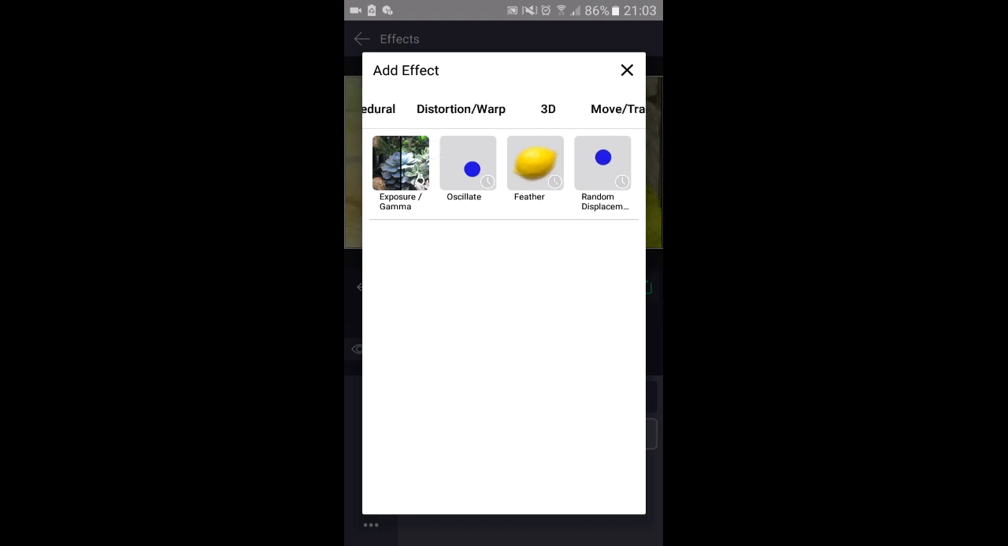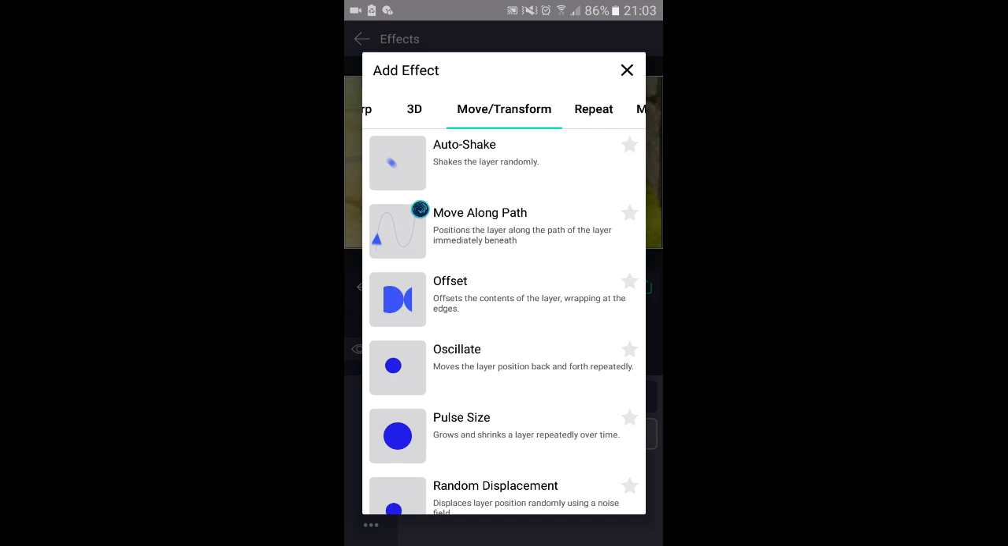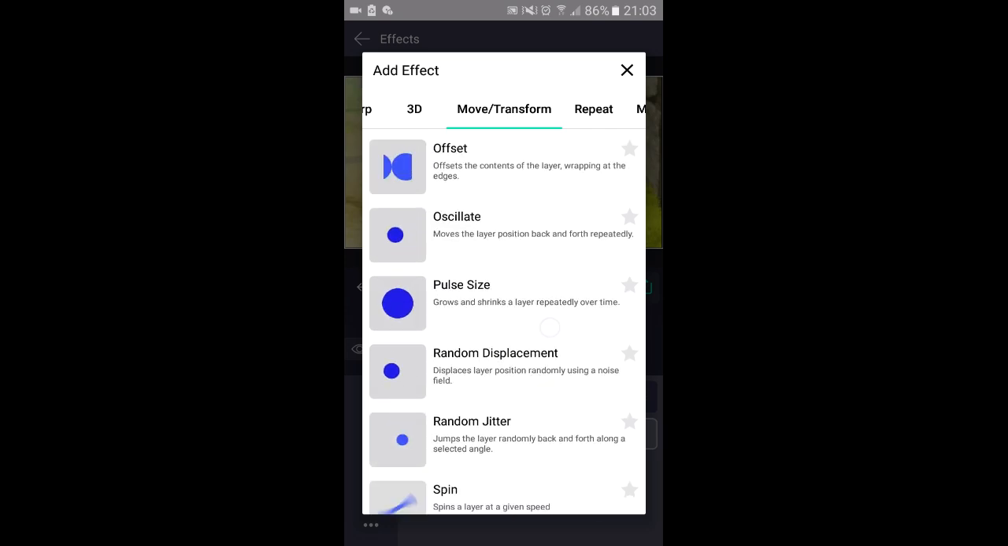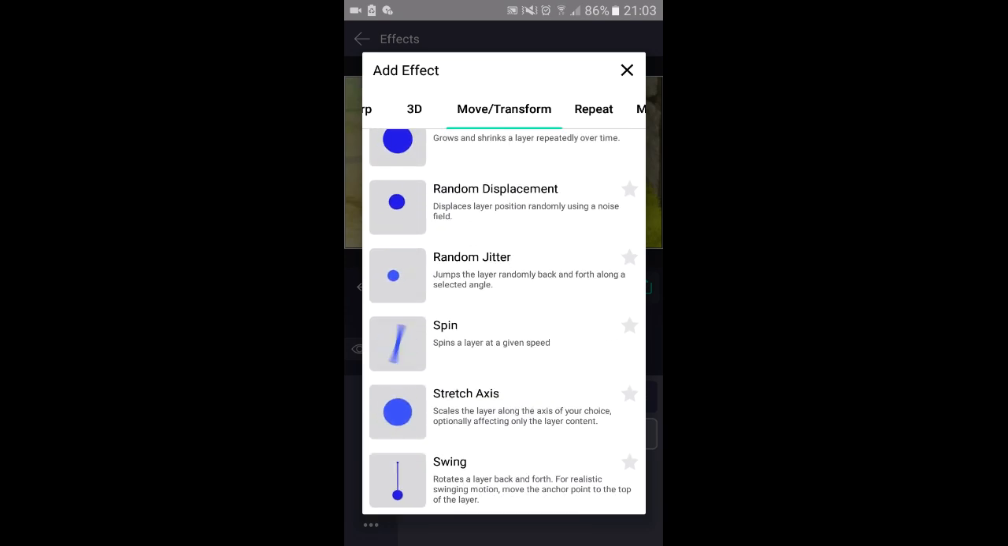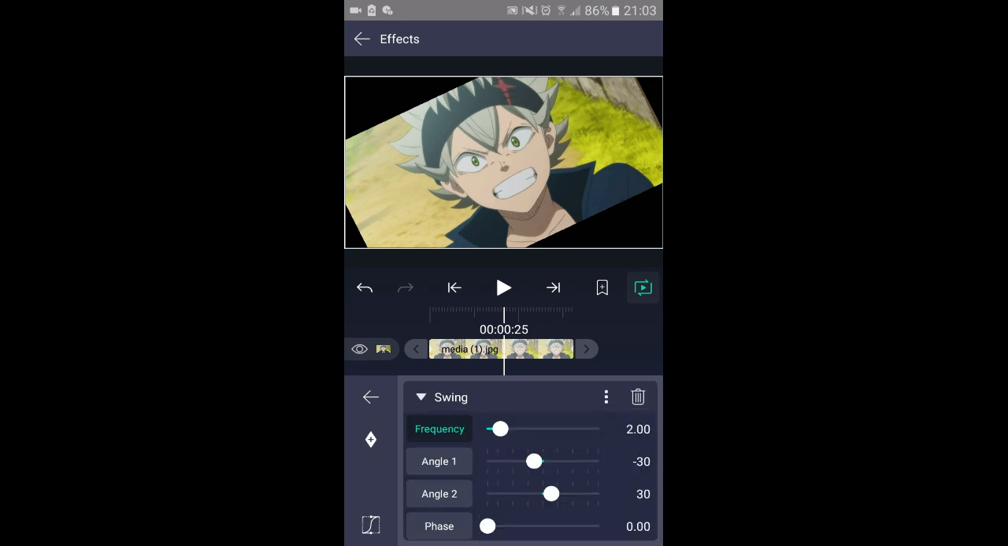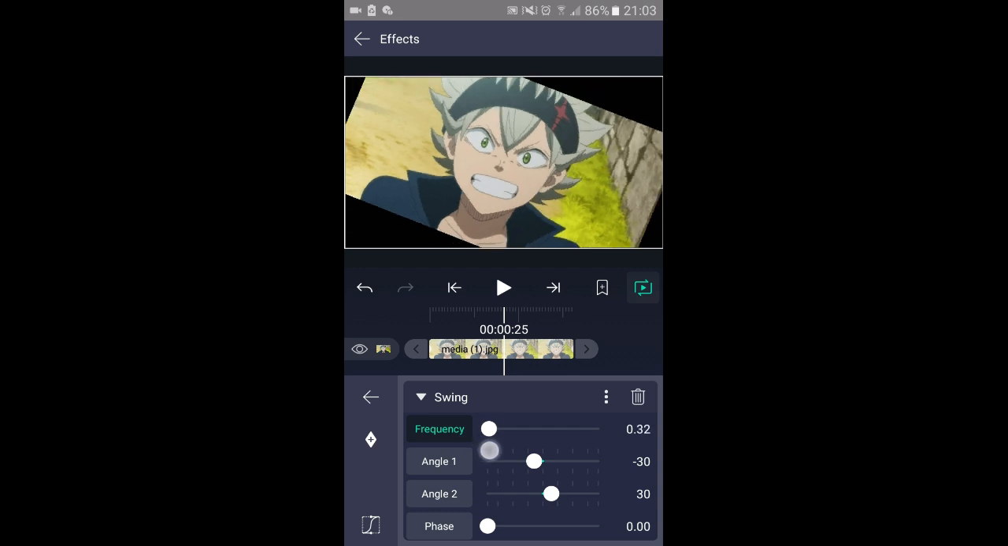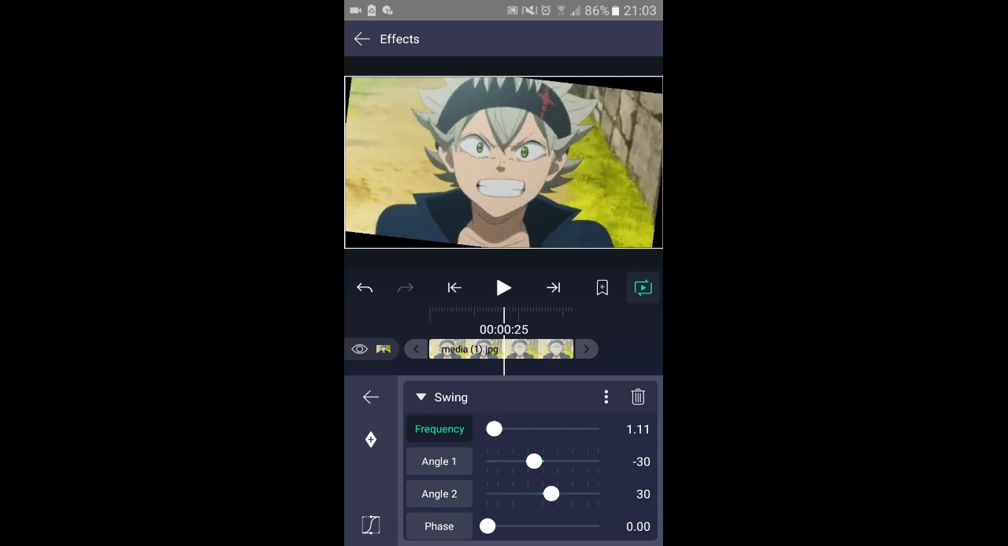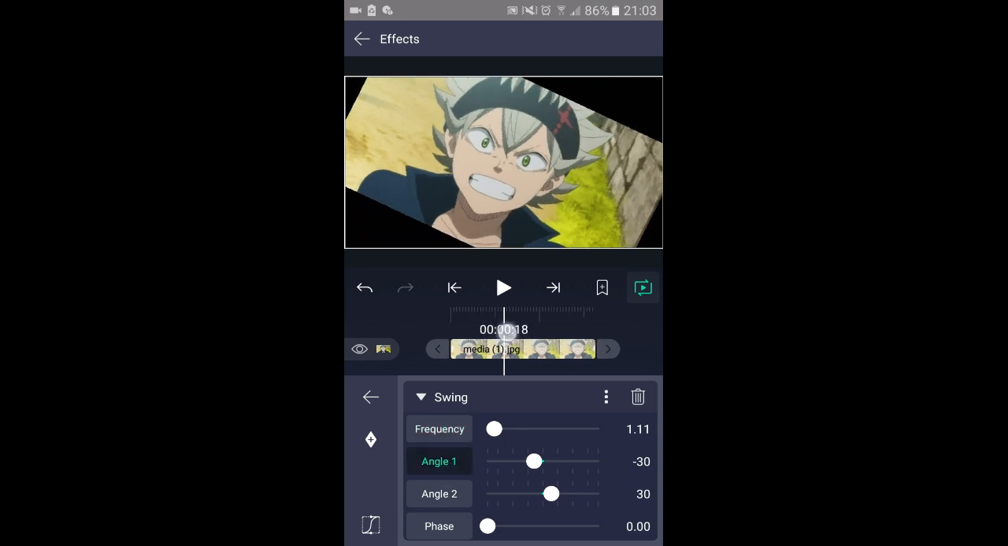We just need to add some effect. Go back, add effect, and go back to move and transform. Here we're going to look for the effect called swing. Keep scrolling until you find the swing effect, and click on it. Here you need to change some settings. Put the angle on 1. On angle 1, add the first keyframe, and on angle 2 add another keyframe.